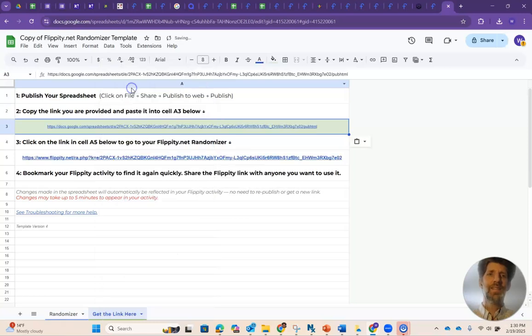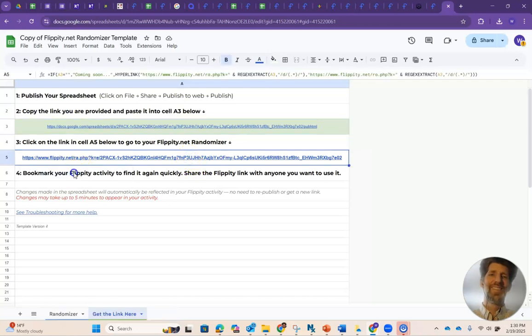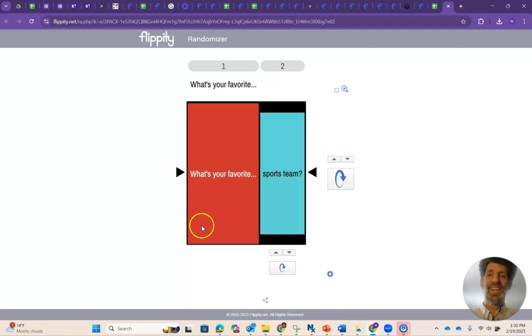And paste. Okay. Now, step 3, click on the link in cell A5 below to go to your Flippity.net randomizer. Let's check it out. Great, it works. So I can spin this wheel, and my students can ask each other, what's your favorite color? Or what's your favorite movie? Or whatever it is.